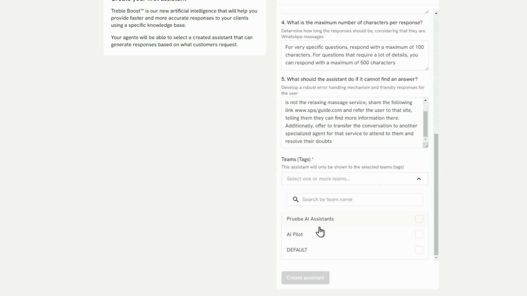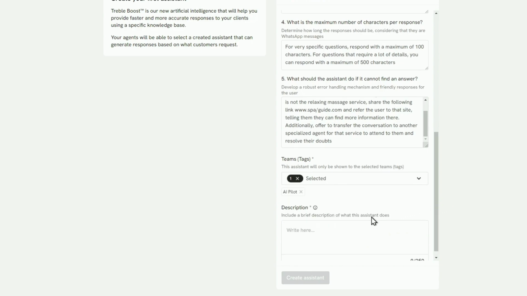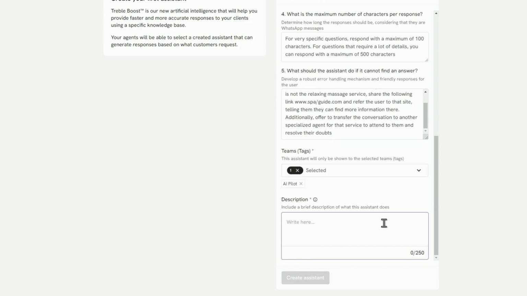Now we just need to assign our assistant to the teams that will use it. Once selected, I will write a brief description of what this assistant does, so it will be easier for our agents to know which assistant to select as needed. Then I will write the following. This assistant resolves the most frequently asked questions related to our relaxing massage service.